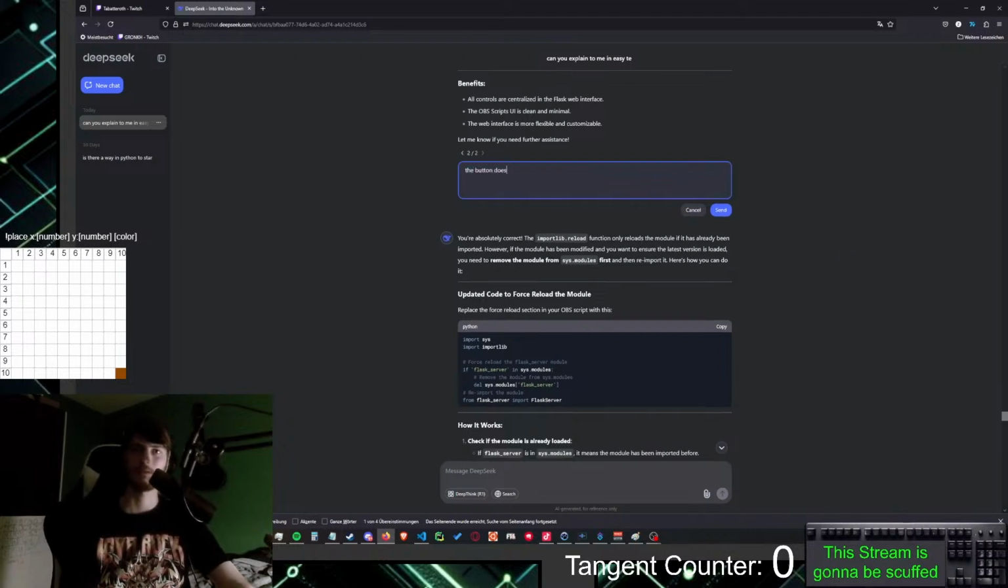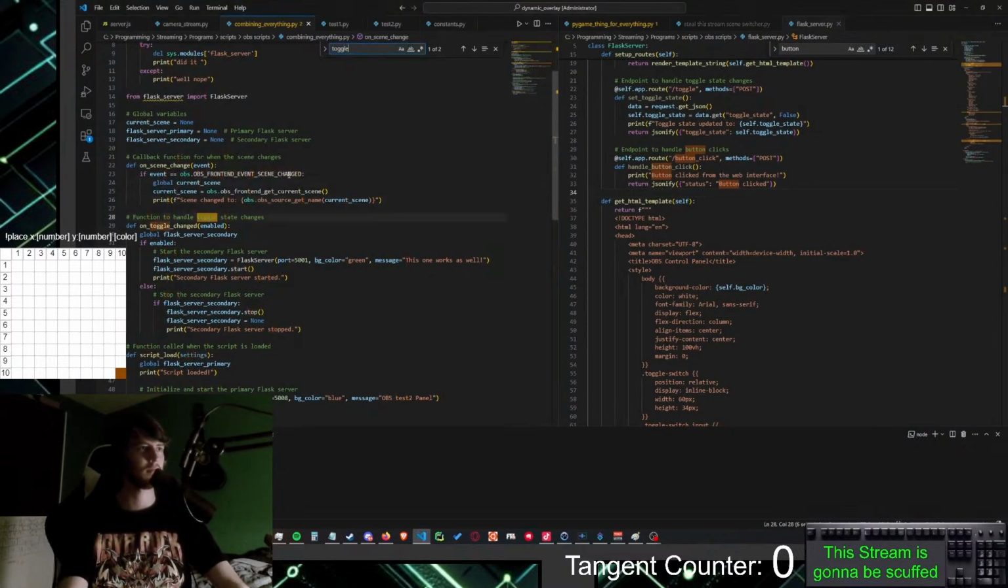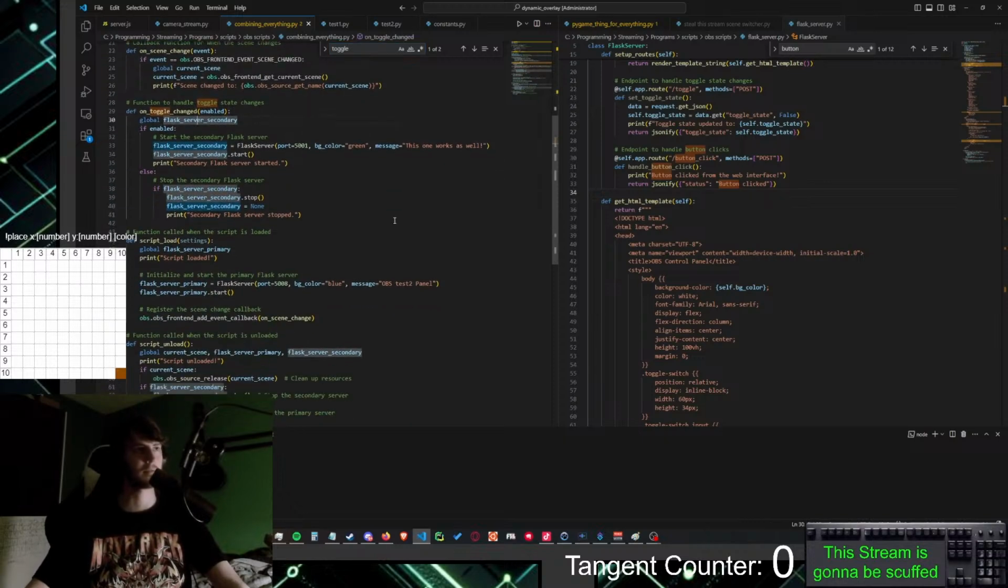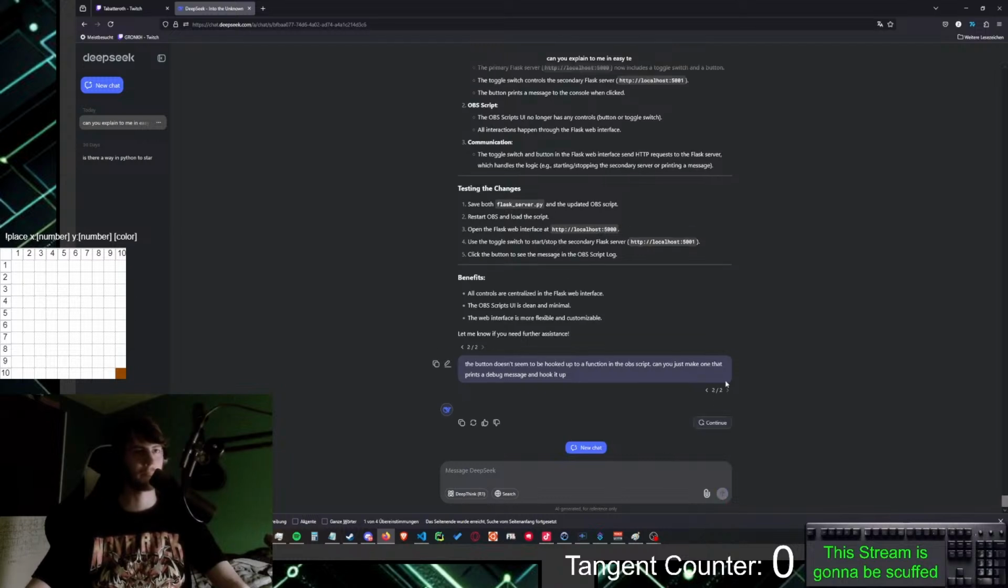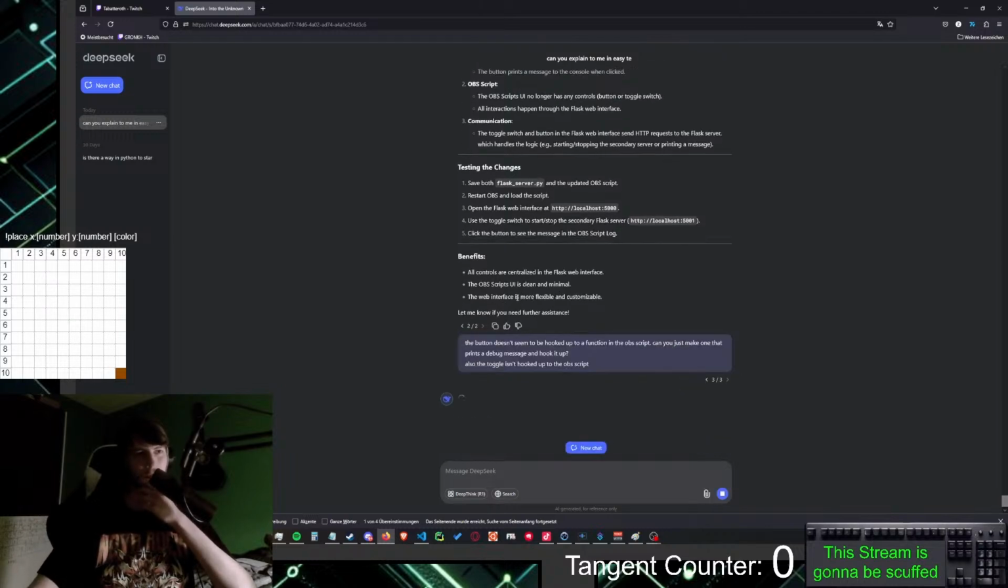The button doesn't seem to be hooked up to a function in the OBS script, and you just make an on click function with a debug message and look it up. So, I mean, wait, the toggle is in here, I think, right? Oh no, wait, the toggle isn't hooked up either. Wait. Also, the toggle isn't hooked up to the OBS script. So let's see if that works.